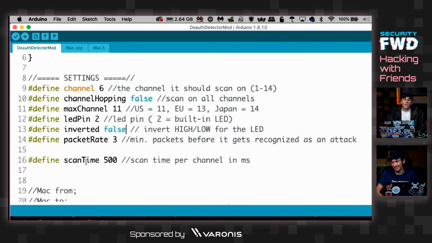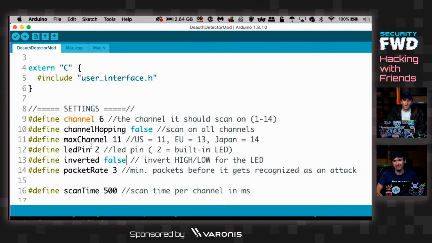So here are the settings, and Stefan has broken this out to be really nice and easy to change. Here we can see the channel that we're going to set it to start on. This really doesn't matter if we have channel hopping set to true, because then it'll go through all channels. But if we want to keep it on one channel, then we can select it here. In this case, I'm going to set it on channel 6, because that's where I know my target access point is. And that's the most popular, like 1 and 6, right? 1, 6, and 11. Yeah. And then here we're going to set the channel hopping to false. So that means that it's going to stay on channel 6.